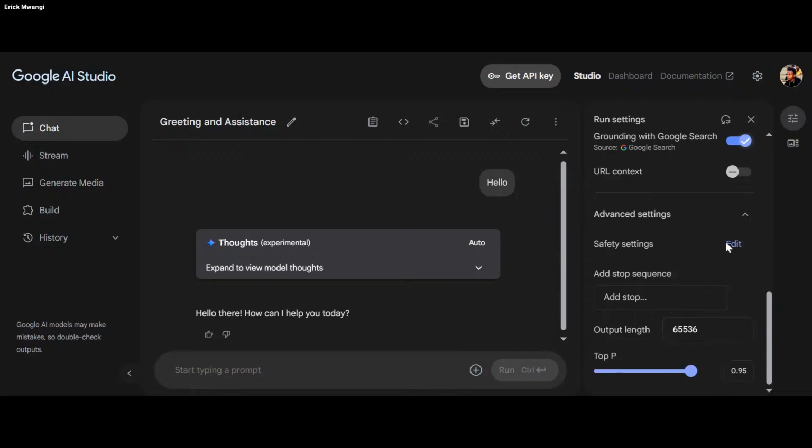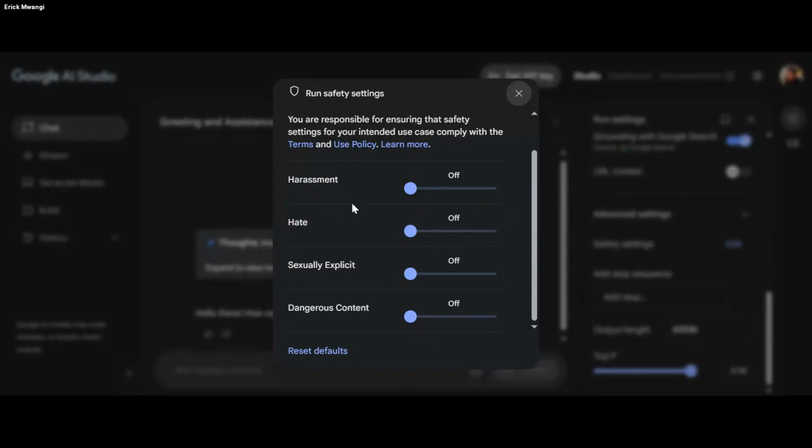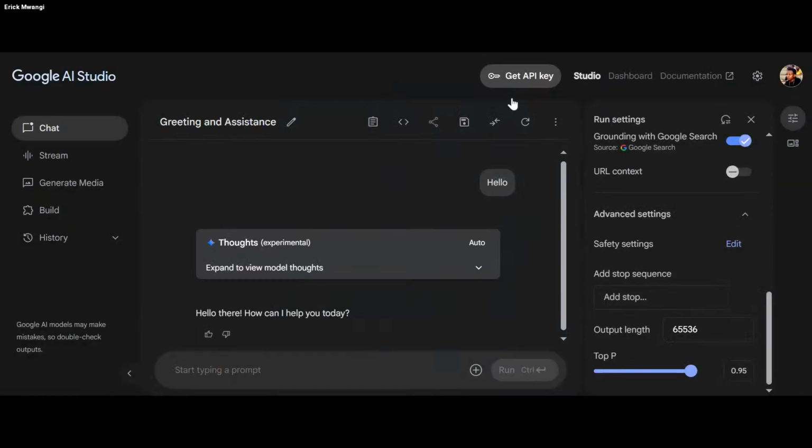Then you have advanced settings here. You have safety settings. Google is generous enough to allow you to mess around with the safety settings. Here you can block things like harassment, hate speech, and dangerous content. So it gives you that capability. You can block all of them, or do not run safety filters by default.